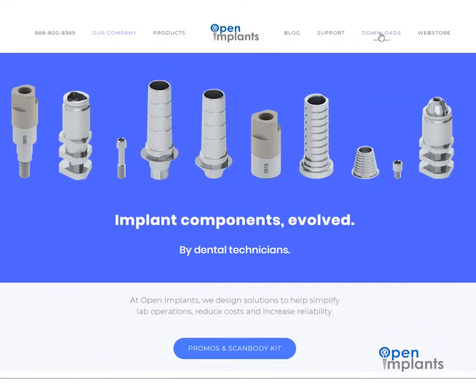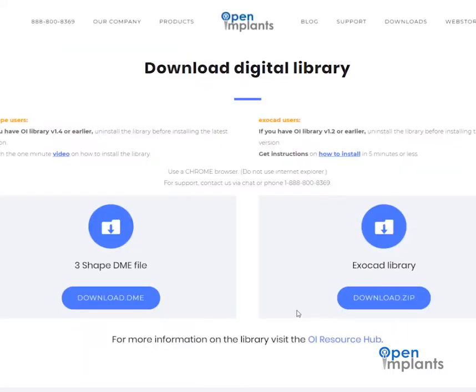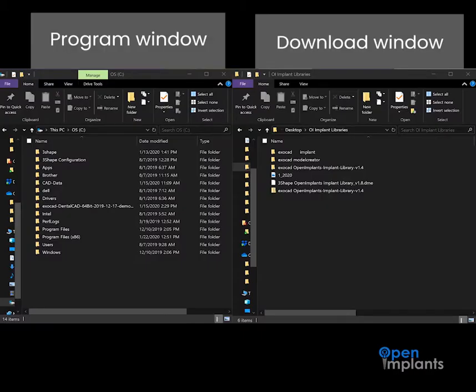If you haven't already downloaded our library, you can go to openimplants.com/downloads and you can fill out the form and then you can download the library directly from the website. So once you download, I recommend downloading it directly to your desktop and then go from there. And then I like to work with two different windows open at the same time. It just makes it easier to transfer files.